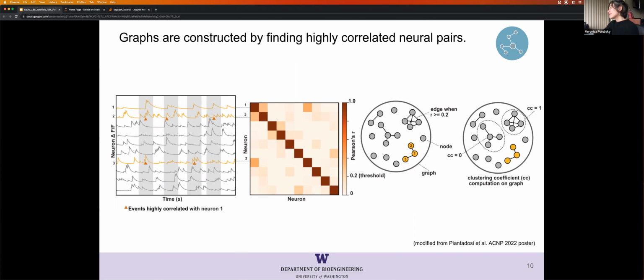Okay, so once you have the graph, then you can compute graph theory metrics on it, like the clustering coefficient. You could compute it for different portions of the network. Here you get a clustering coefficient of 1, which is the maximum value you can get. It means that a neuron that's functionally connected to a set of other neurons, those neurons are also connected to each other. In this case, the clustering coefficient for this neuron is 0 because all the neurons it's connected to are not connected to each other. So that's the lowest clustering coefficient you can get.